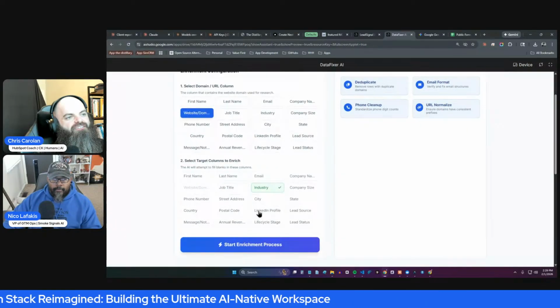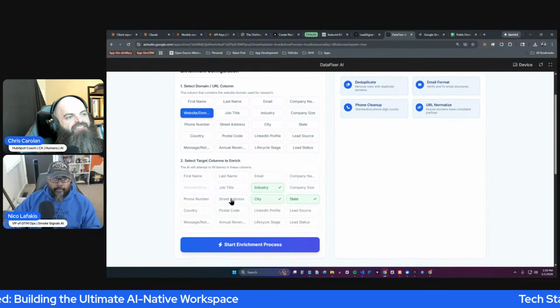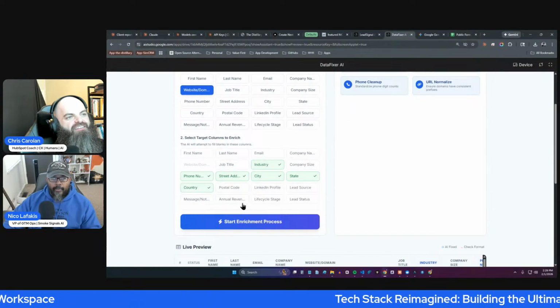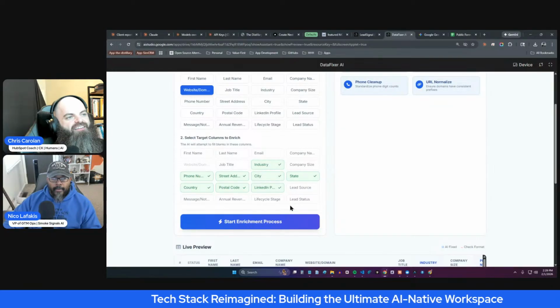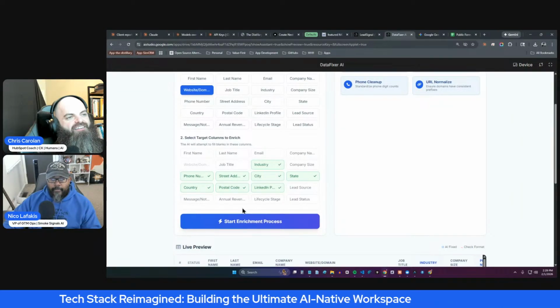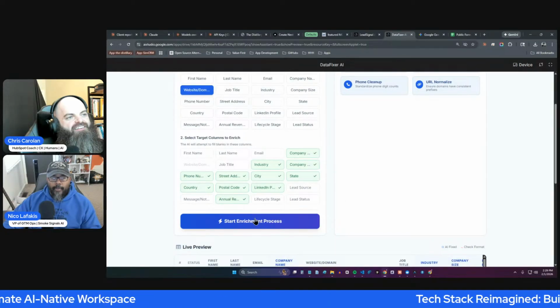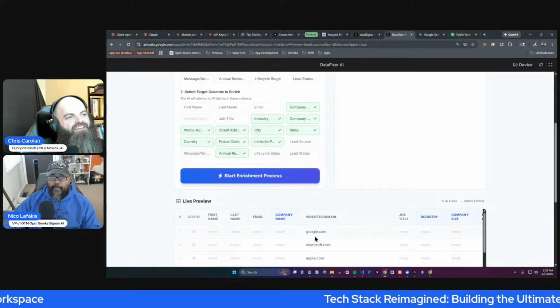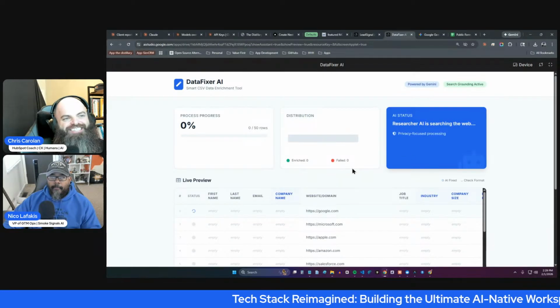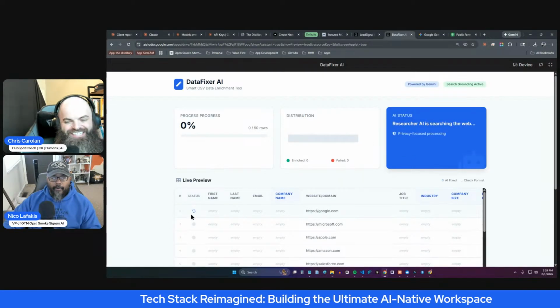Let's go with industry, city, state. Try to get the street address. Usually they've got the phone number, the country it's in, all the stuff that we kind of need. We're not going to be able to do some of that. Maybe if we can get annual revenue, we'll see. Company name, obviously, and we'll see if we can get company size. And then we have this live preview. See how well it works.